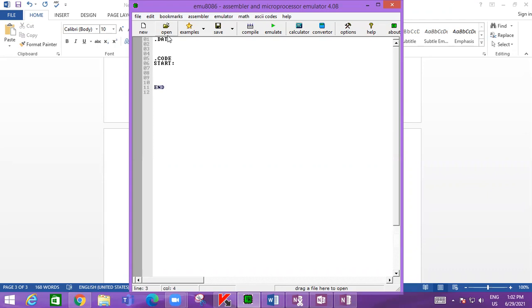Now in the data segment we'll specify a variable name num. It is defined as a byte and its value is 7. Then we are using one string. It is also defined as a byte and we are storing that as hello. All the strings we have to end with a dollar symbol.